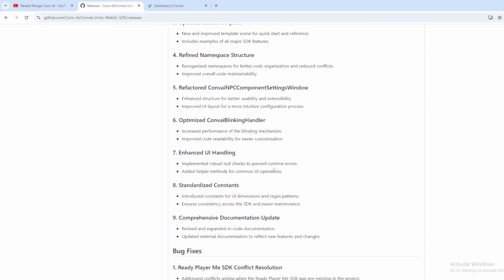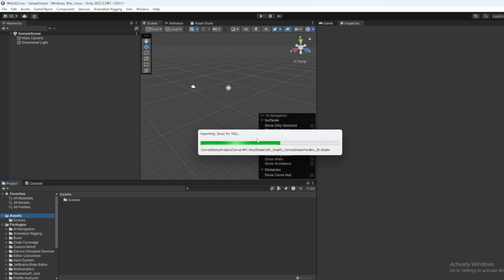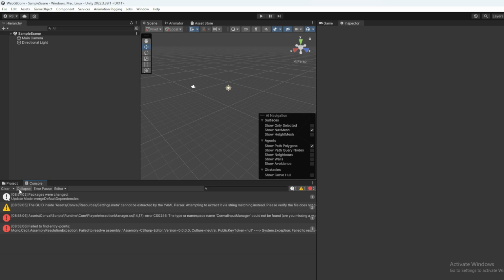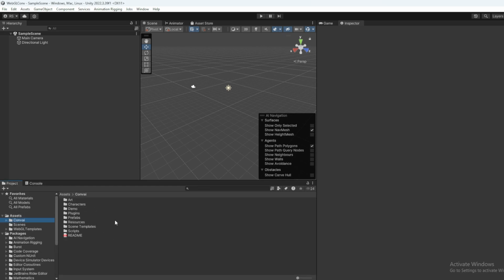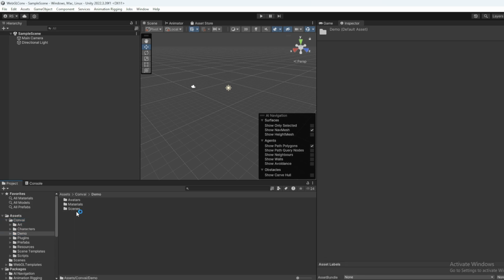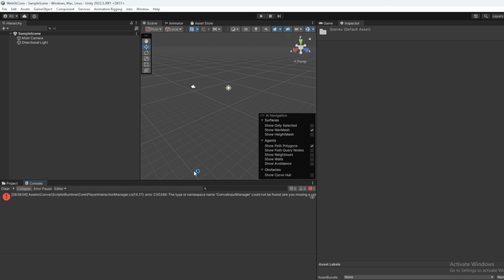Okay, great. And if you have any confusion or are having issues installing anything, you can just message on the Discord and I can help you out. It has been installed. What is it saying? Input manager could not be found. Okay, so here you can see we got almost everything, and here is the demo, here is the scene. Okay, so we are having some issues.